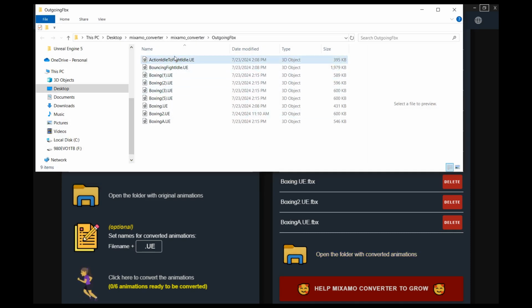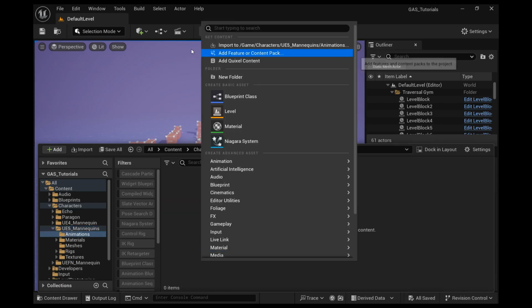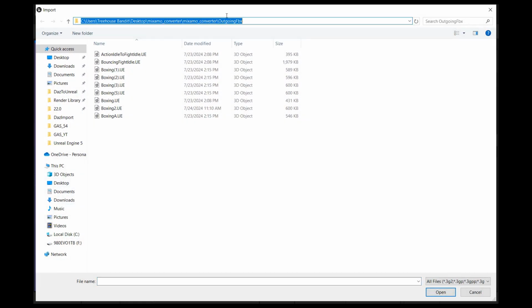We check that it's in there. It is. And then let's go ahead and copy this folder location. And then we'll go ahead and go back to Unreal and then right click and select import and then paste that location and select the animation.